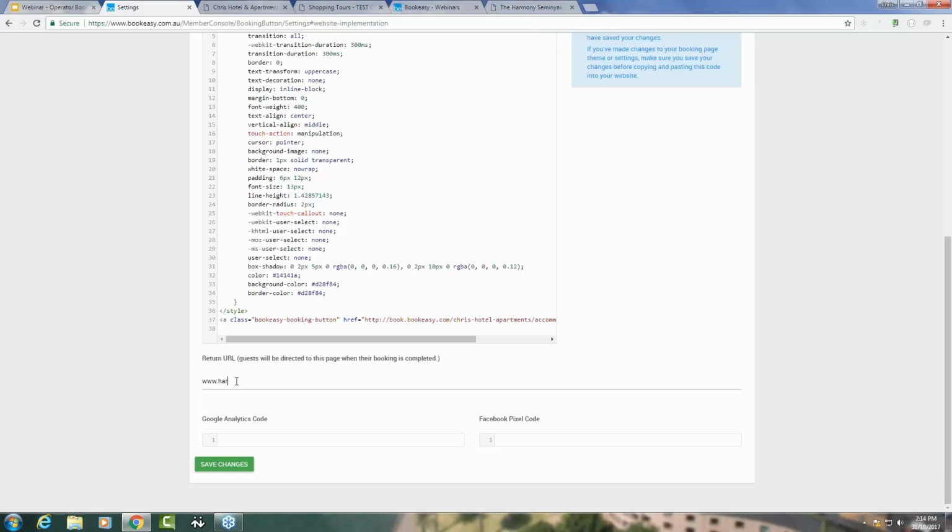So the operator can put in any website they wish, and once a booking has occurred, this will be the landing page after the confirmation has occurred. Keeping in mind that, don't forget, when the booking is made by the client, it will drop into the mothership Bookeasy console and they will be handling the booking.